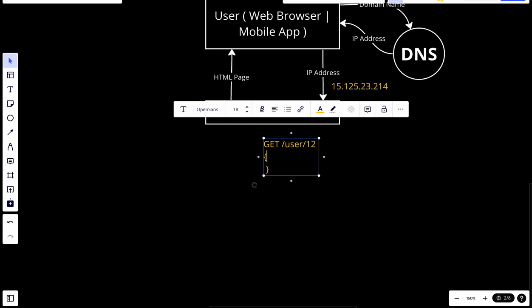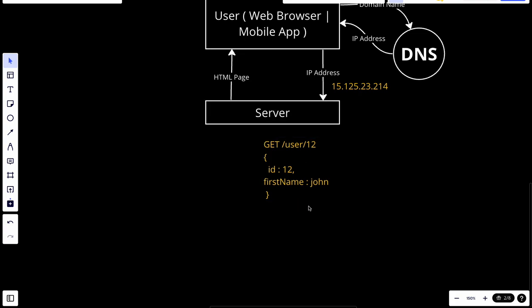This object has some properties like the ID, which is 12, and the first name, for example John, and maybe age, name, etc. But let's just take this as an example.